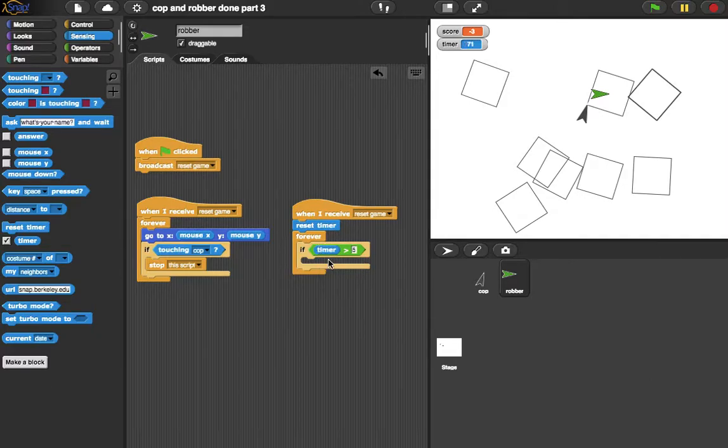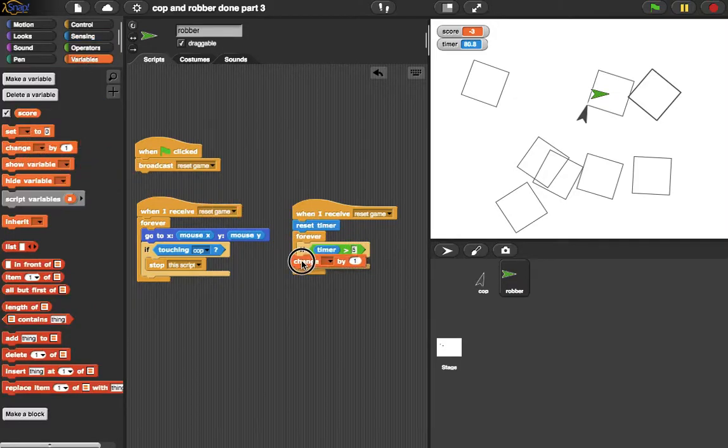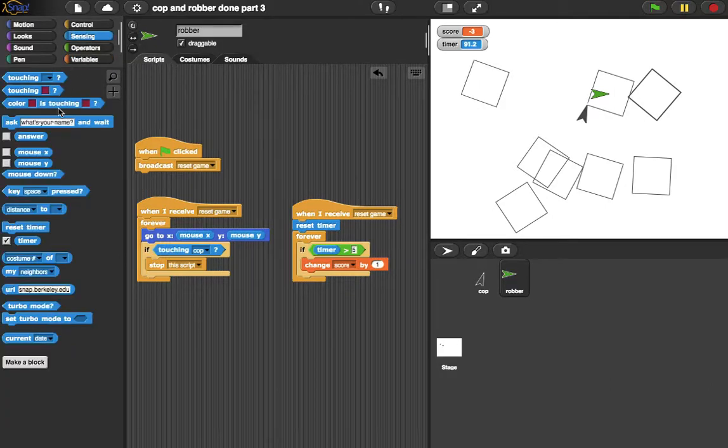So here I'm going to check if the timer is over 5. And if the timer is over 5, I'm going to, again, go back to variables. I'm going to increase my score by 1, right? And then I also want to reset the timer, because if I don't reset the timer, it's going to be greater than 5 for all eternity, right? So what I want to do is check to see if it's over 5 and then reset it. And then it'll go back down to 0, and then I'll check to see if it's greater than 5.